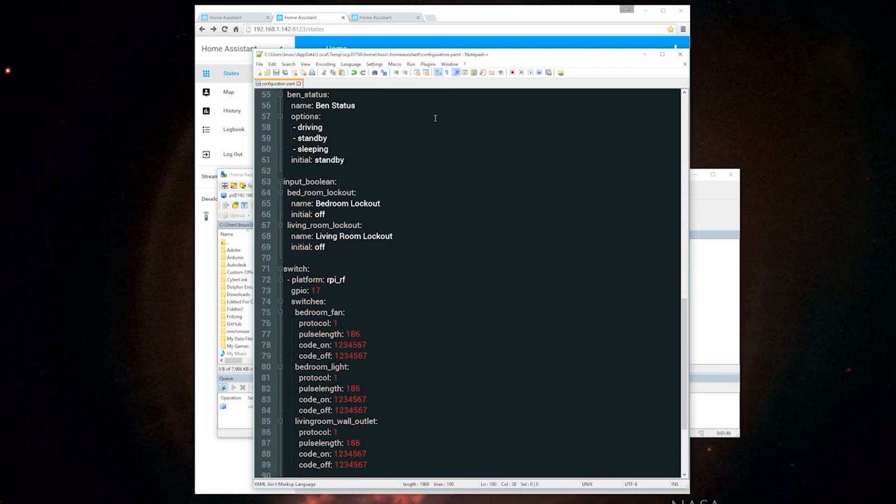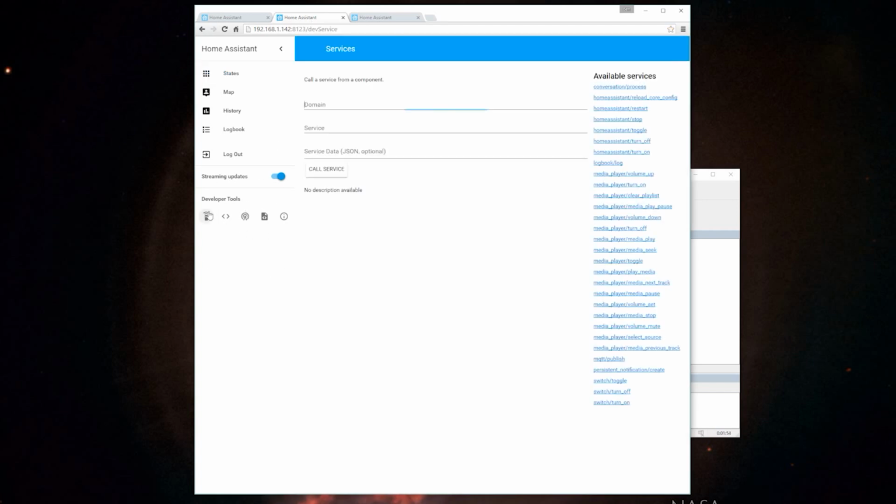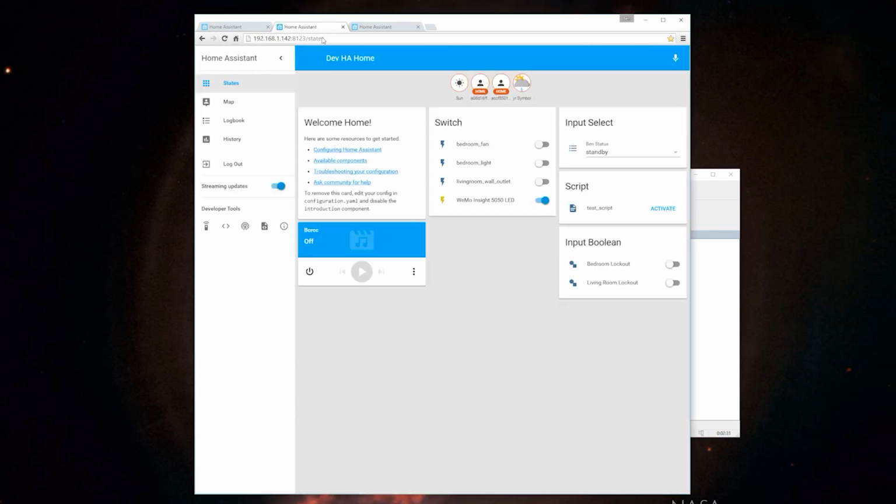I'll go ahead and save this, and then restart the Home Assistant instance by going back to the Home Assistant front end, and then going to the Services Developer tool, and then going to homeassistant/restart, and then clicking Call Service. You can tell Home Assistant is restarting when you see the little warning triangle pop up next to streaming updates. Alright, looks like we're back up and ready to get going.